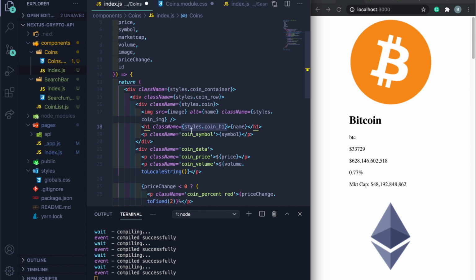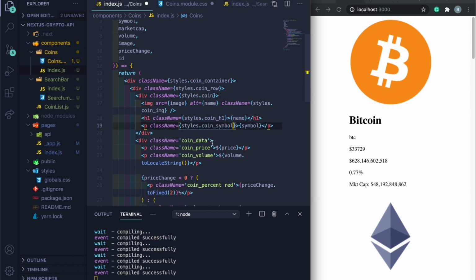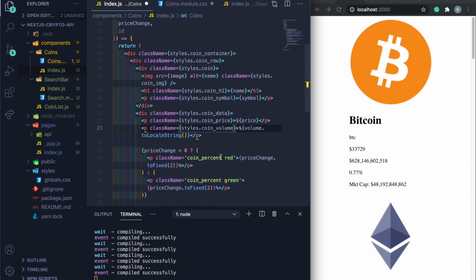So you could copy this and then just change it to the value. So this would just be symbol. This would just be coin data. So I'll just paste that in, change that to data. Here, this would just be price. And then here, this is just going to be volume. And then here, we're just going to do percent.